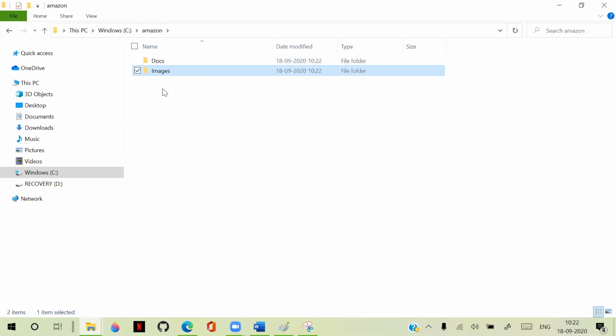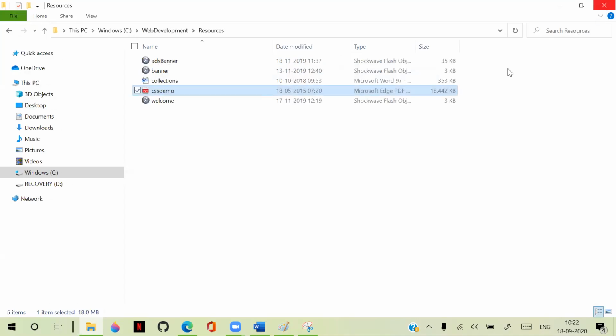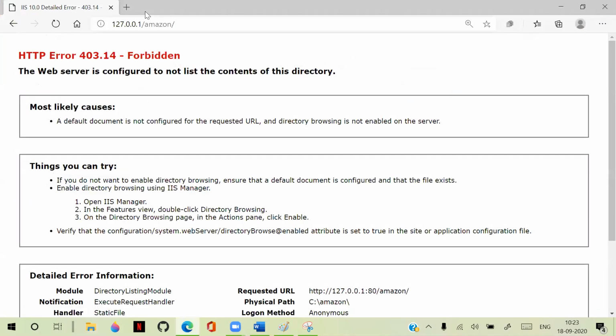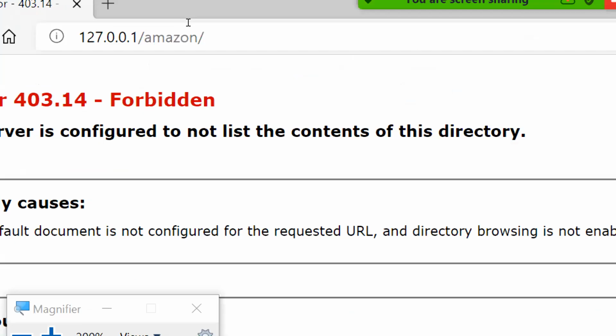A folder is not a resource. In the folder, the files are resources. We are having some files in those folders. Now your website is having some resources. You can request them here.